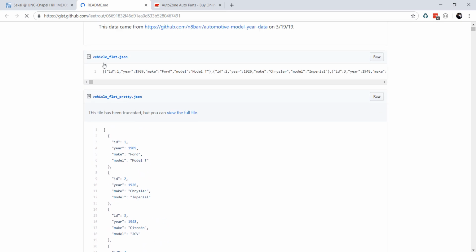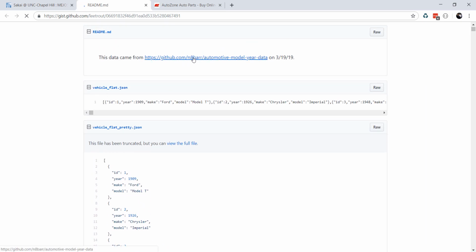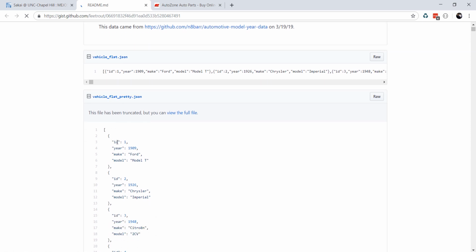I have two files in here, where there's a README that explains where the data came from. Nate Barr gives us this data as a SQL dump. I've turned it into JSON automatically to use for class. And I have two versions of the same file. I'm calling this one vehicle flat. As we discussed in class, I'm just calling this a flat record. Everything is in one big array, so there are multiple groups of data, and these are flat, so they have properties: ID, year, make, model.